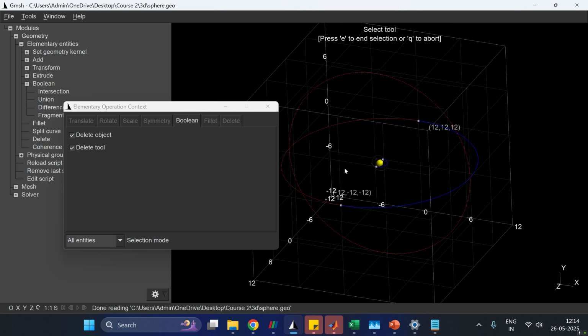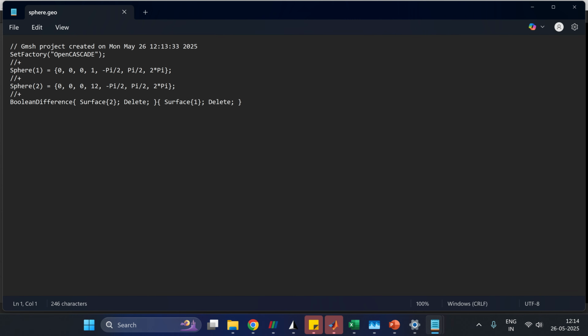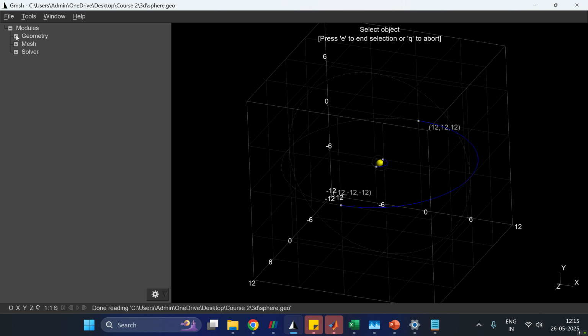Alright, so I'll just do this in a script because it's slightly difficult to see this in the GUI. So let's just go to edit script. Here I have selected the surface, so there's no point in really subtracting the surfaces. We have to subtract the volumes. So that's it. Now we have our difference. So let's just reload the script, and we can now start the meshing.